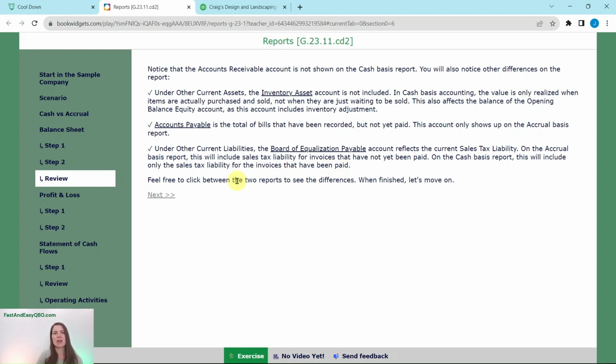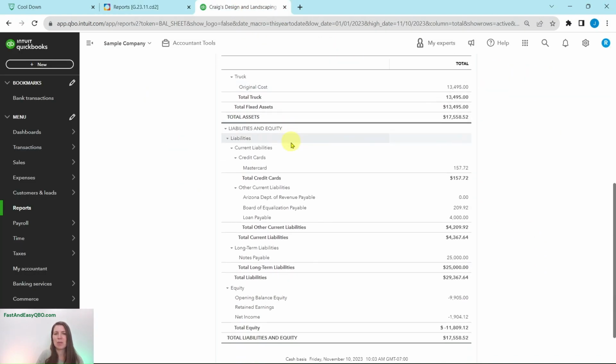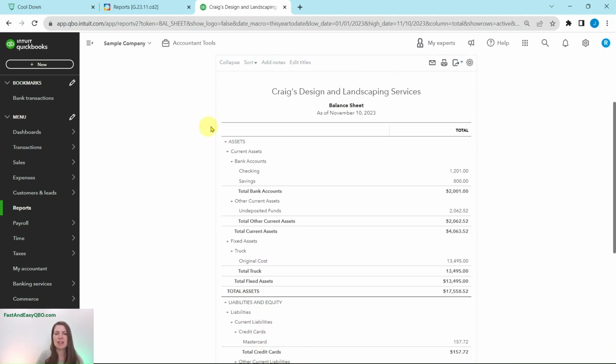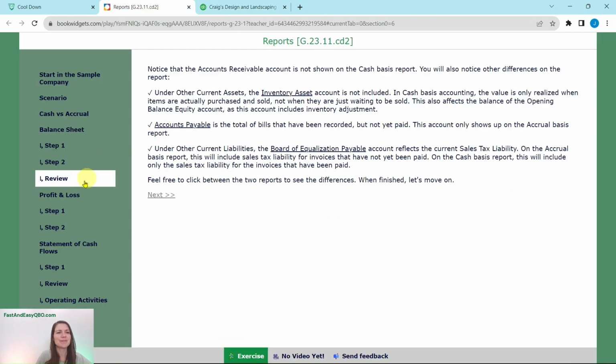So feel free to click between the two reports to see what the differences are. But for right now, we're going to move on. So simply, take a look at what you have right here. Here's that Board of Equalization payable that we were talking about before, and some of the other things that are missing. So if you want to, just go ahead and click back and forth and run the report so that you can see what the differences are and how the numbers are changing as well.